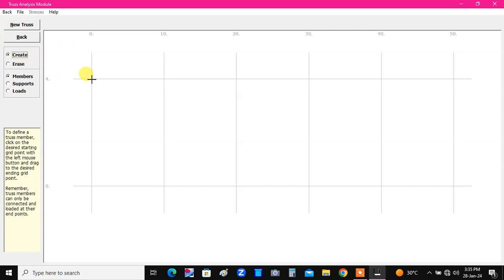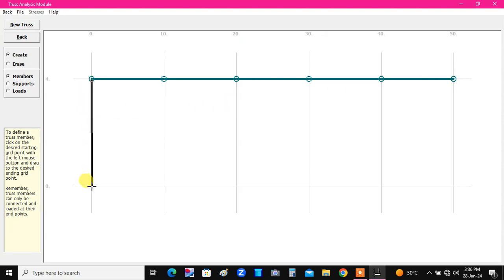The first member I will create like this. Remember, we have to press the left button of the mouse and start like this. So this is the first member. From here is the second member. This is the third member. This is the fourth member. And this is the fifth member. These are the top chord members. Then I will draw one vertical member.